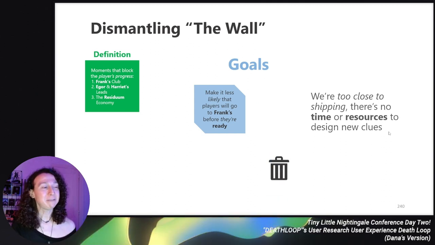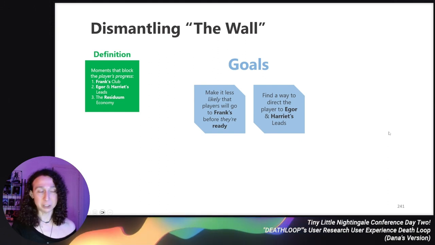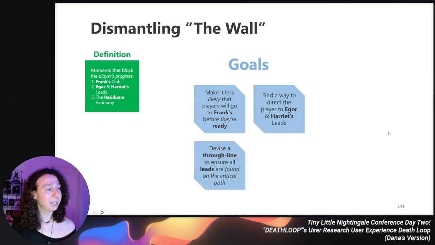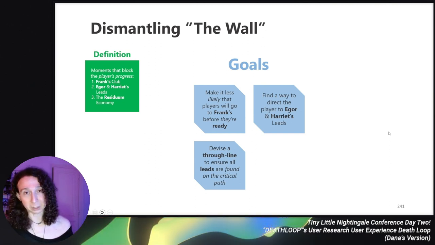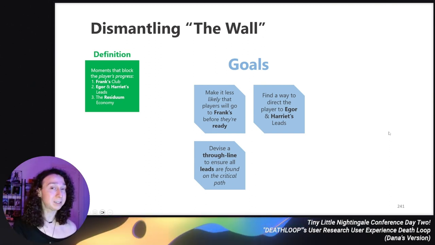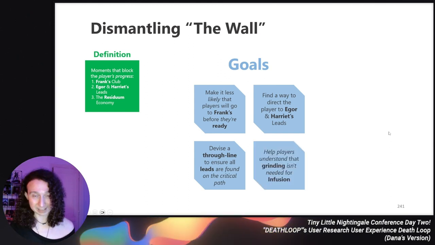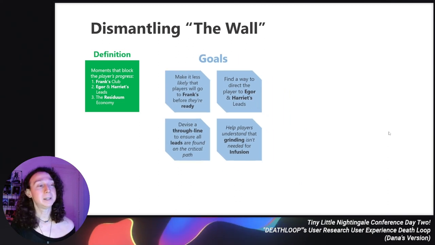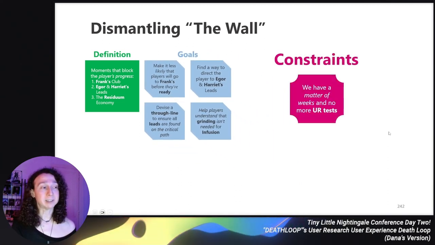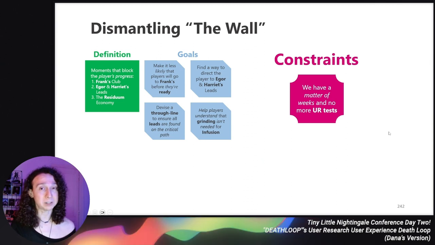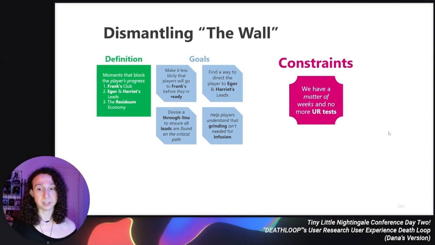Now we have to figure out how to make do with what we already have to direct the player to these leads. We want to devise a through line to ensure all leads can be found in the critical path. We're going to do this by moving things, not creating new things. And we want to help players understand that grinding isn't necessary for infusion. And our constraint is that we have a matter of weeks to solve this, and there's going to be no more user research tests. So every solution has to be the right solution.